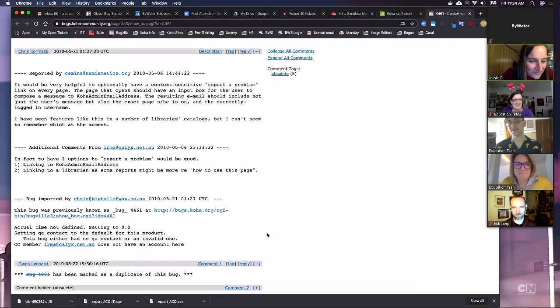Anyway, this is an enhancement request to add a feature to the OPAC to allow patrons to click a link and report a problem with the OPAC, which sounds pretty cool. Because this is an enhancement rather than a bug fix, I went ahead and applied the patch right away. It's not like we need to confirm any original behavior. The original behavior is this doesn't exist at all.